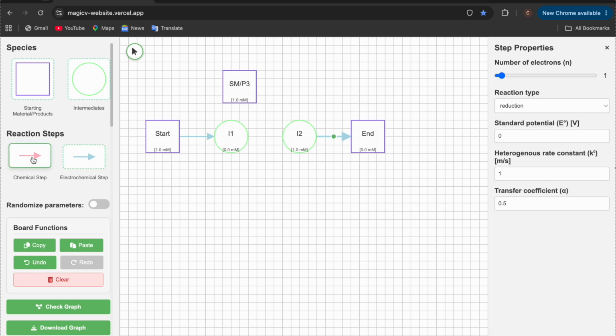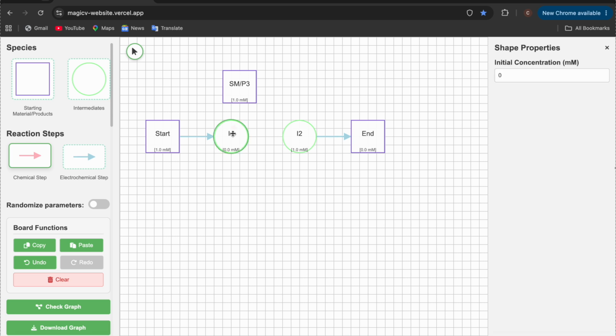And then I'm going to draw the chemical step by selecting the chemical step over here on the left and then clicking I1 to start drawing an arrow and I2 to end it. I'm going to add this starting material to this conversion. So it goes into the arrow. That means it's part of the reactants for that chemical step.